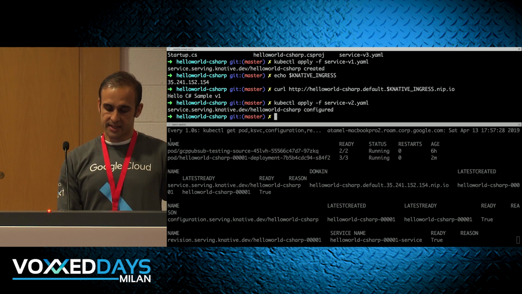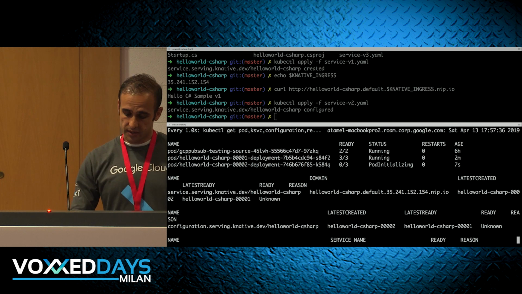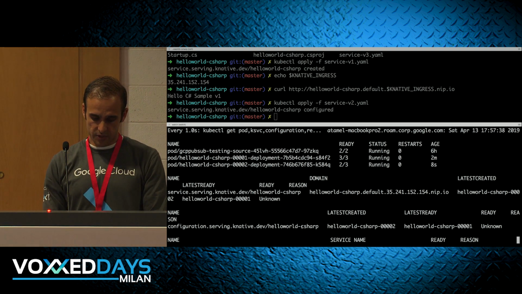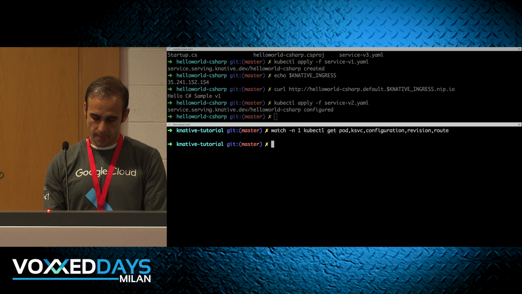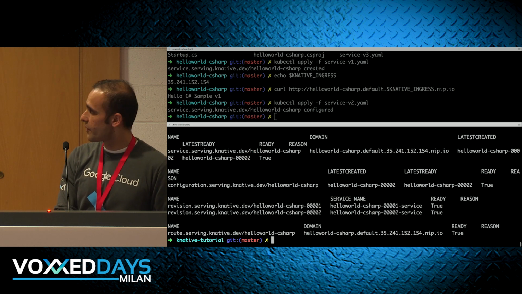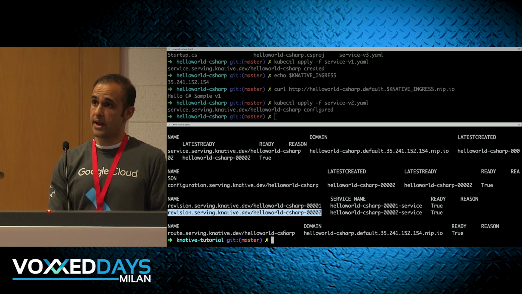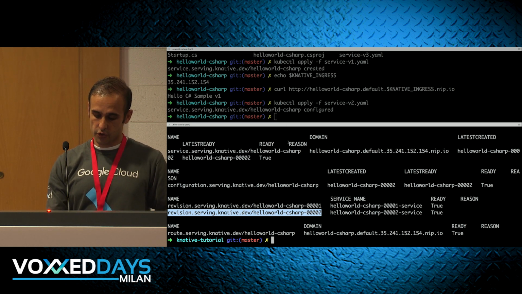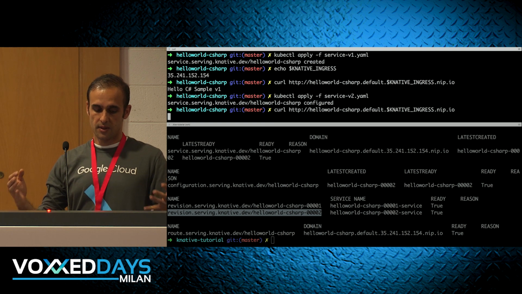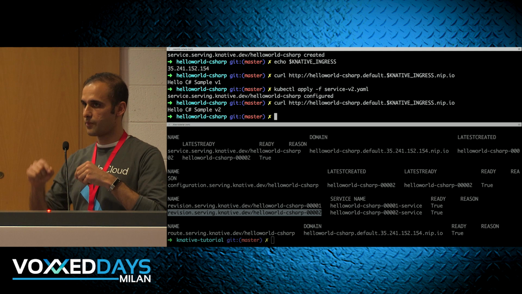Now, what you will see is that it will immediately create a new pod. The service is still there, and the configuration is still there. Let me just do this. And then you'll see that there's a new revision that's been created, 002, and the route is also updated right now. So we created a new revision, and if I do a curl again to the same place, I get hello C# sample v2 because now we updated the route to point to that one.